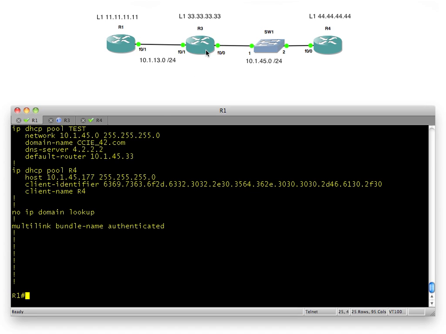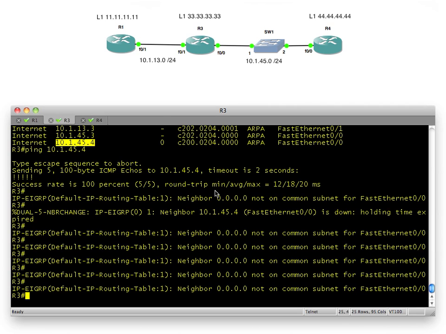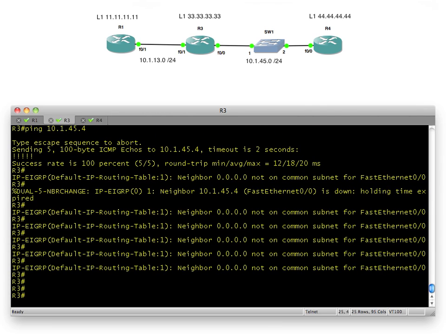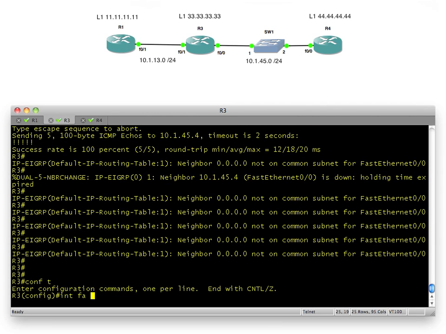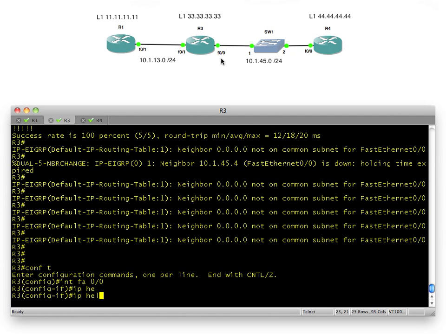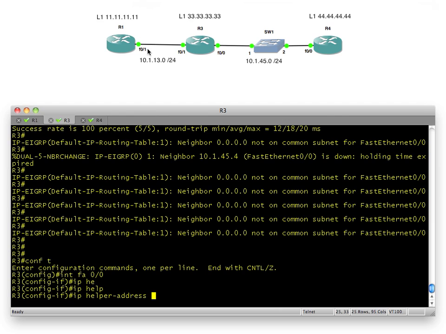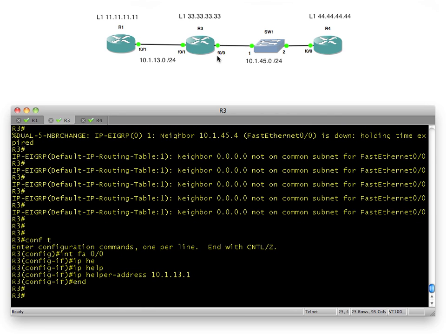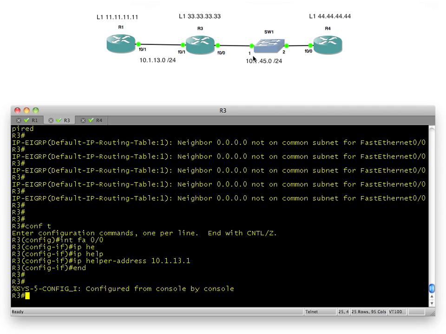So on R3, let's set up our IP helper, interface FA0/0, and that's right here. We're going to say IP helper address, and the helper address is going to be pointing over to R1. So 10.1.13.1, just like that. So what's going to happen is this, hopefully. R4 will do a broadcast saying, I'm looking for a DHCP server. R3's helper interface will see that on this segment of our network, and it will take that request, forward it as a unicast over to R1. R1 will say, great, thanks for the info.